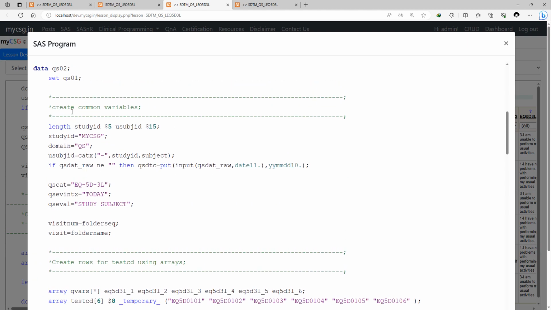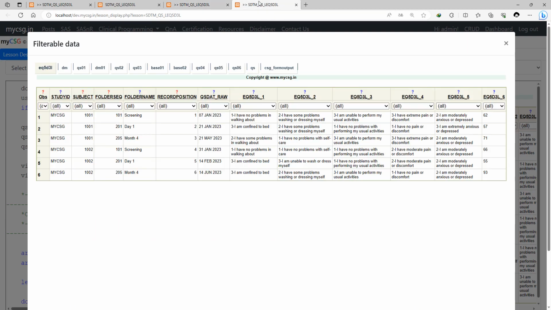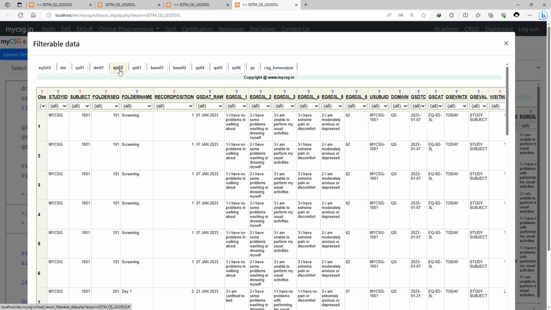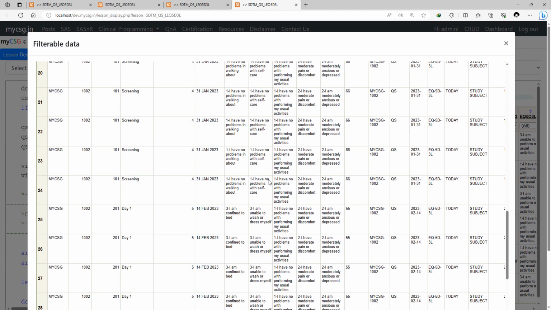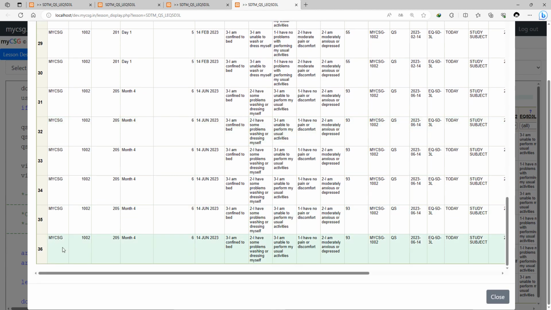So let us take a quick look at our QS02 dataset and see how it looks. In QS01 we only had one record per subject at a particular date value. But in QS02 now we have 6 questions and 6 observations. So how many times do we expect the loop to run? 6 times for each subject. 6 multiplied by 6 is 36, so we are expecting 36 records in QS02. Let's see if that is the case.